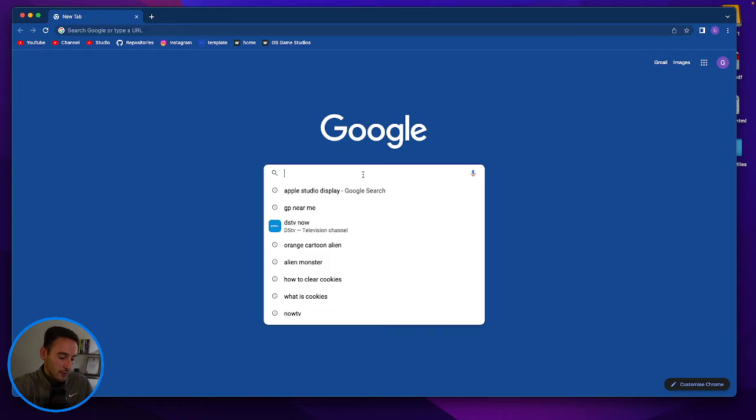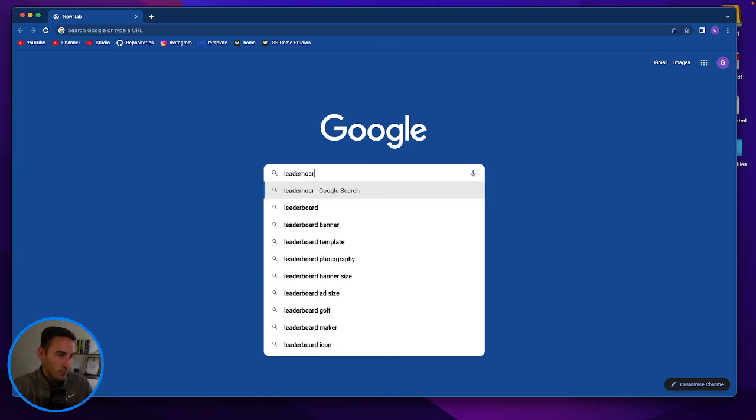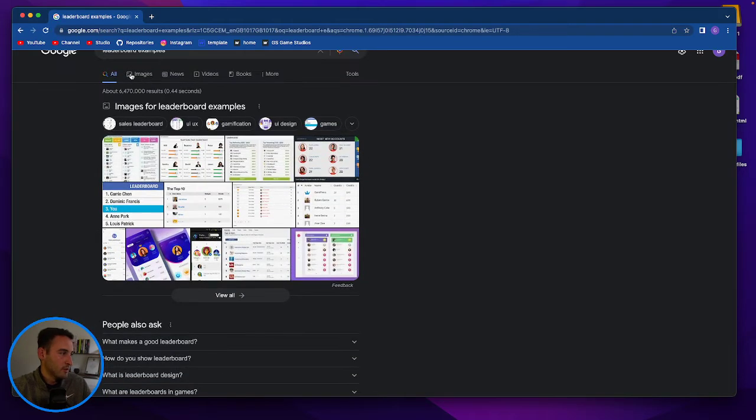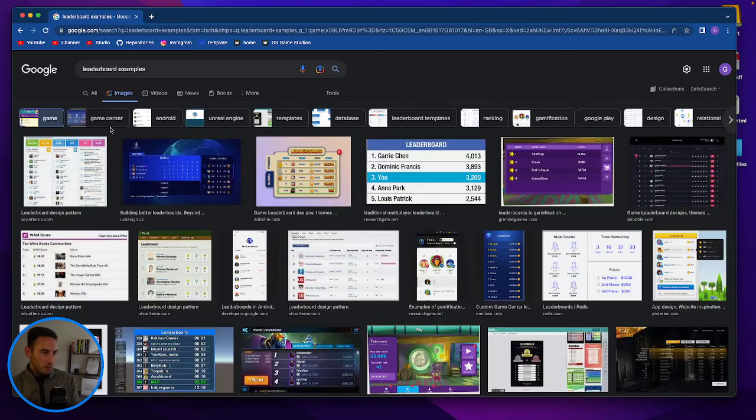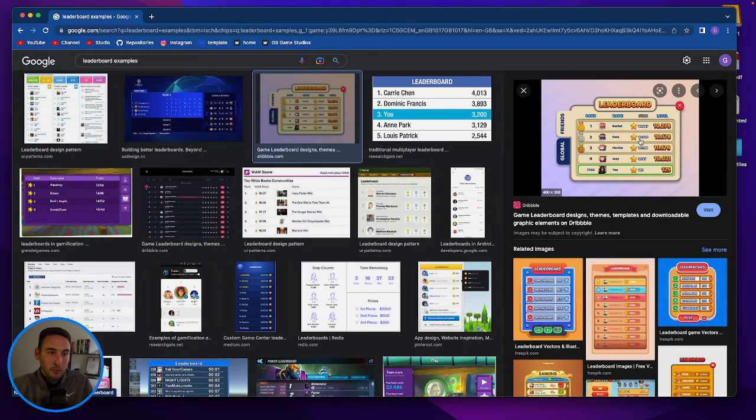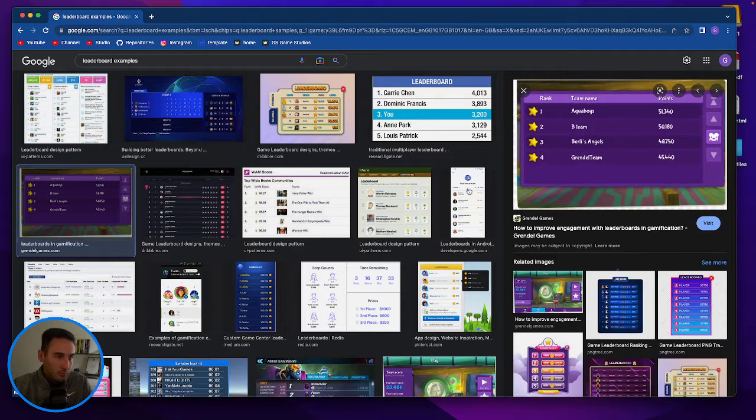Leaderboard, what am I typing? Examples. We just want a simple one. Let's say game leaderboard. So what do we want it to look like? It would be nice if it looked like that, but that's a bit too much information. All we're going to have is our name and then a score. Well, a star and level, I don't know what that means. But let's try and look for, this is pretty much what we're going to have.